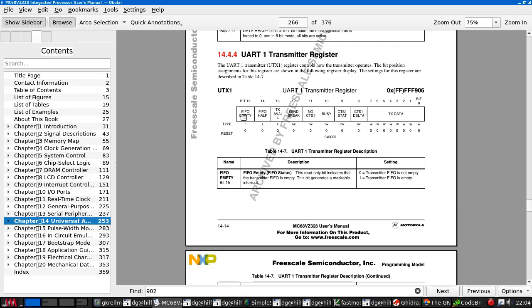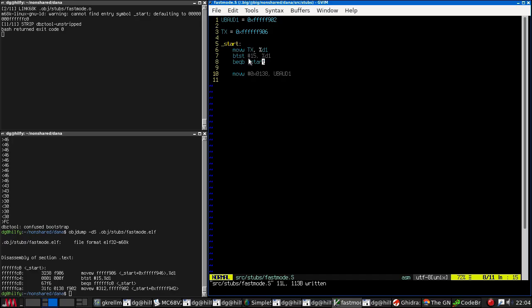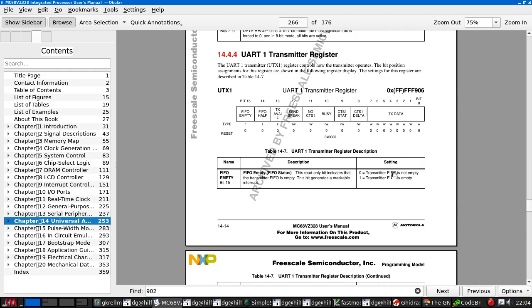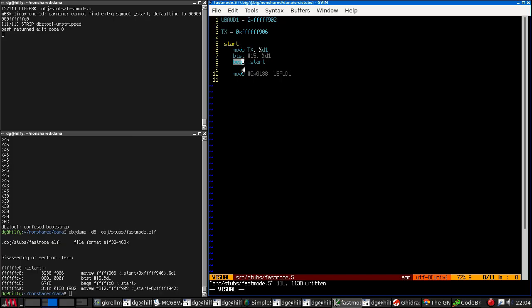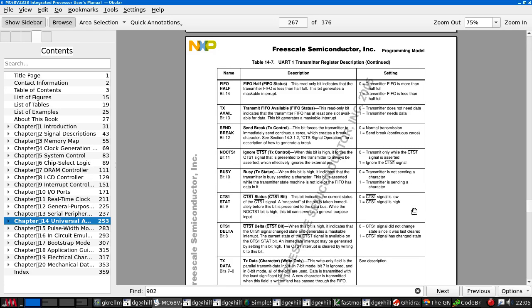Bit 15, FIFO empty. Branch if it's 0 to start. 0 means it's not empty. So we'll only get to here when it is in fact empty. Then we change the baud rate.